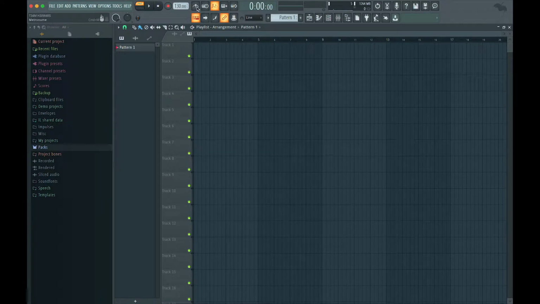This is your metronome. You hit it, and when you hit your metronome, you press your space bar or play. This is how it's going to sound. This is the tempo of the beat. The metronome indicates the tempo of the beat.